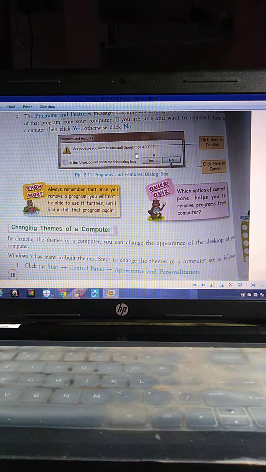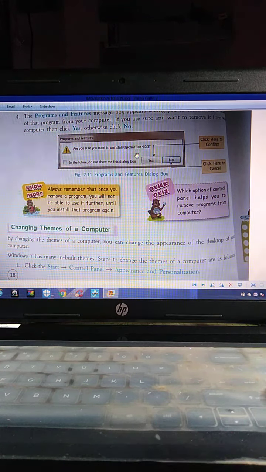Then one more thing we can do, changing themes of a computer. How to change themes of the computer? By the help of the control panel. To change the themes of the computer, the steps are there. You have to click on the start button, then control panel, then appearance and personalization. You have to click like this.